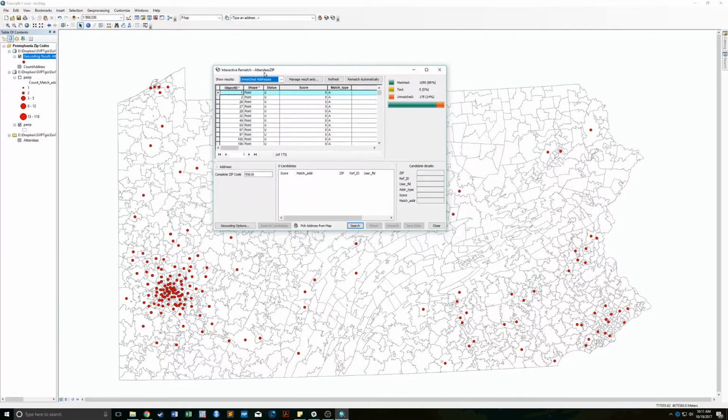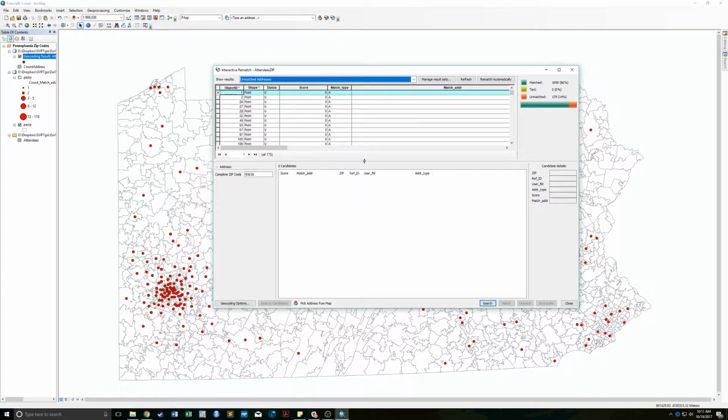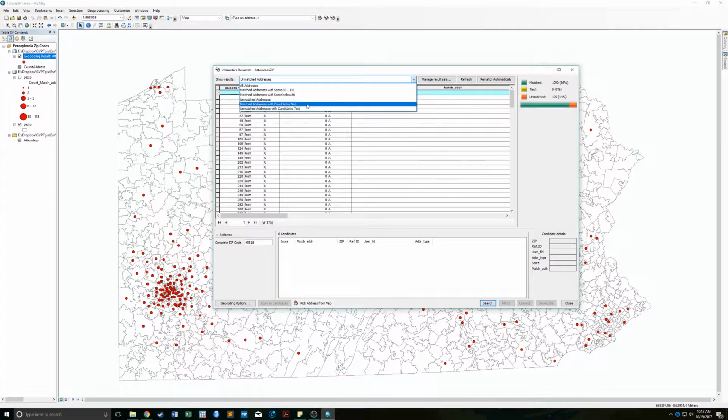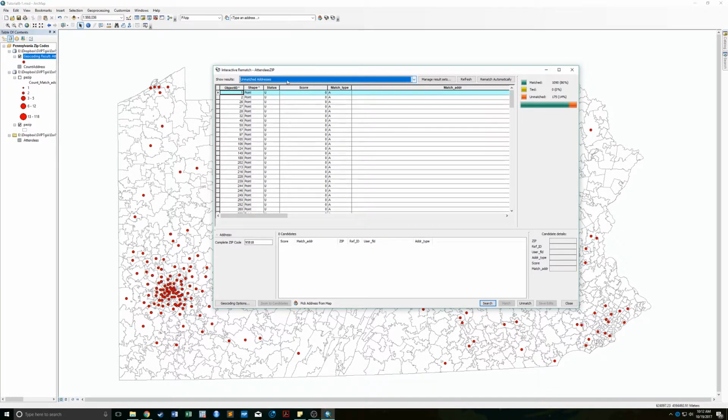And this will open your interactive match screen. I find it useful to make this larger. It's easier to work with. And now we're met with all of the unmatched addresses, right? So we could look at all the addresses, or we could look at matched with an 80 to 100, etc. But what we want to deal with at this point is the unmatched addresses.